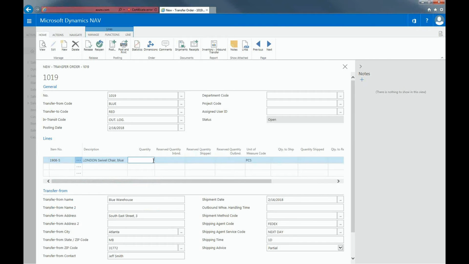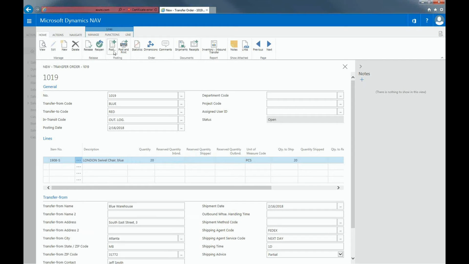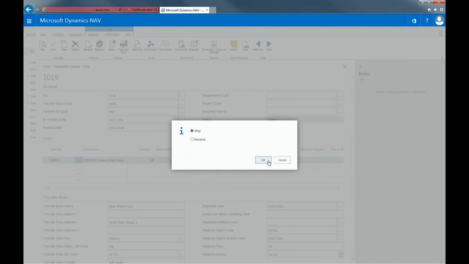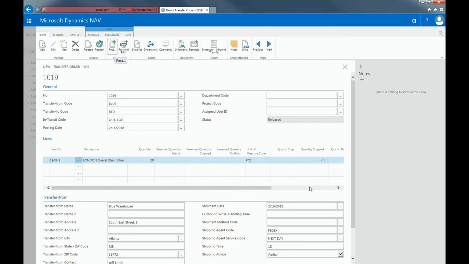So let's say we have 20 pieces that are being transferred and they all leave location blue. And then I'll post this process. And from here, you can see that we are ready to receive 20 pieces.